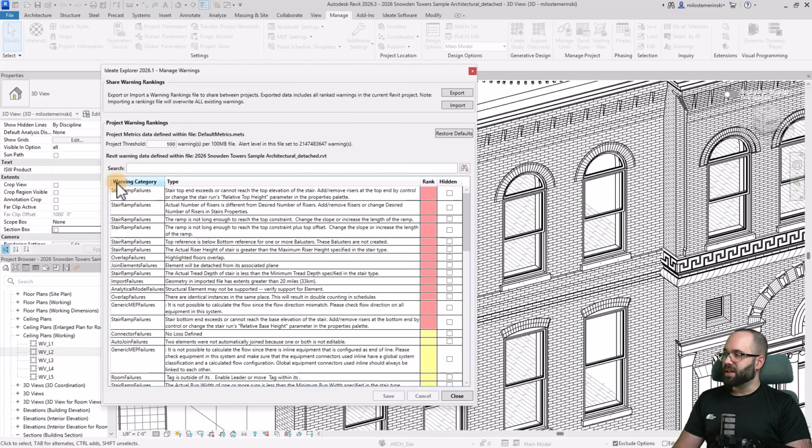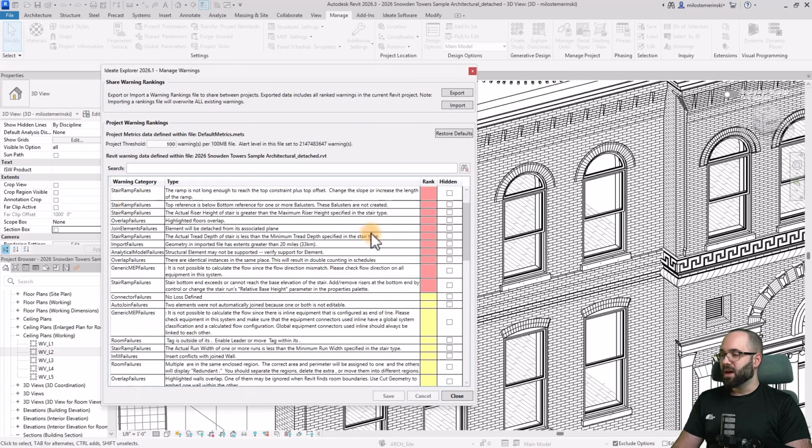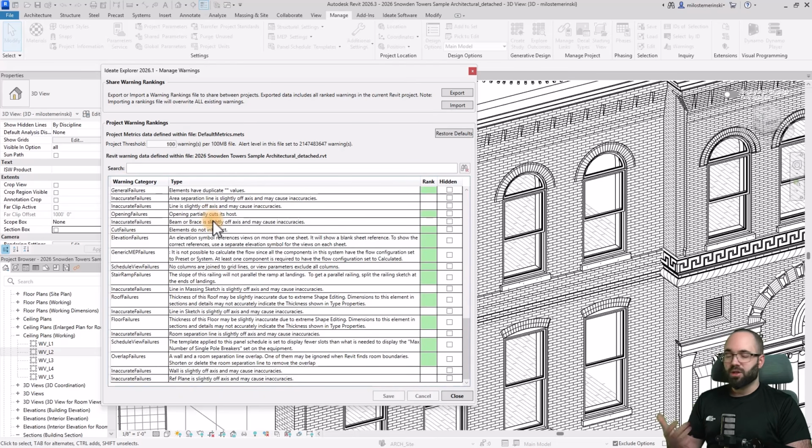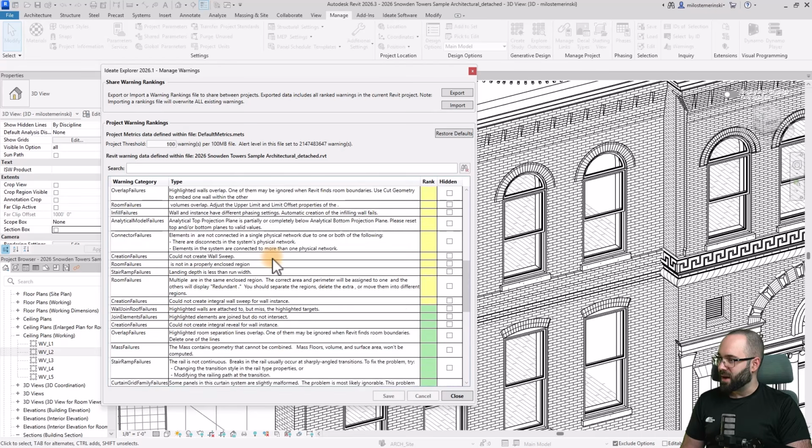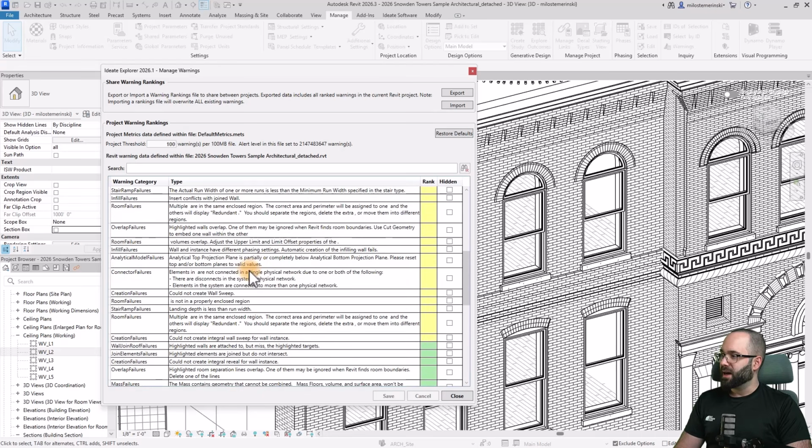So here we can see each warning category and each type. Here it says basically what the warning is, and then here we have the rank. This is each possible warning that we can have in Revit. And of course, you can customize this.